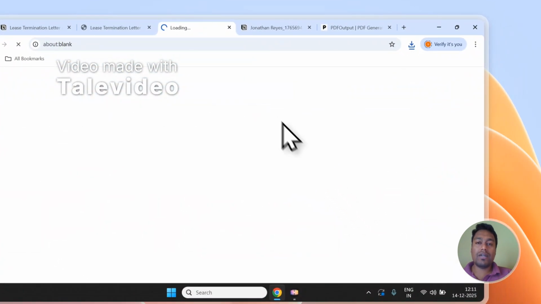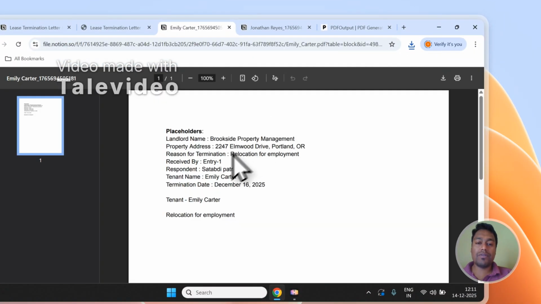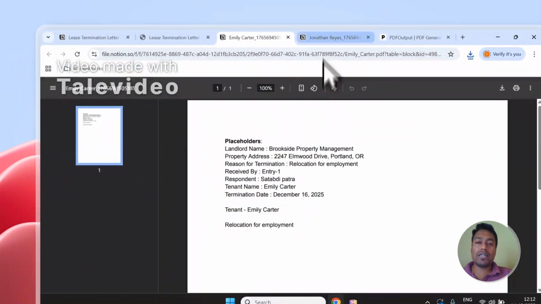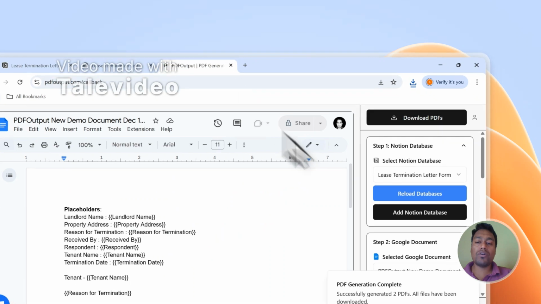Let's open up the second document and you should be able to see the same pattern over here as well. So here also all the placeholders have been correctly mapped with the database values. So we got two documents where all the fields were correctly mapped.